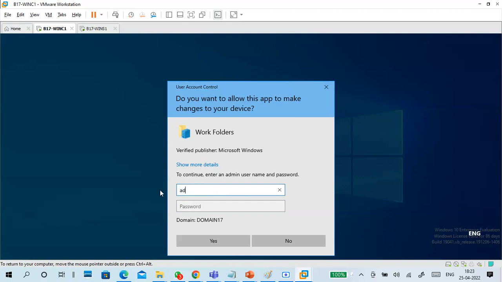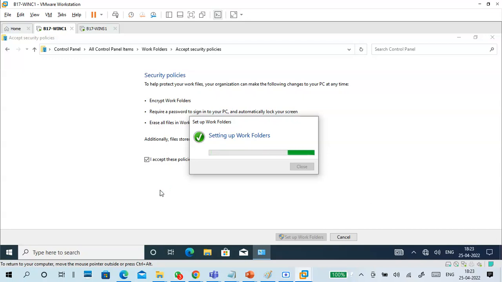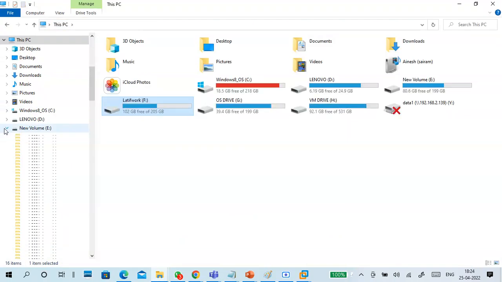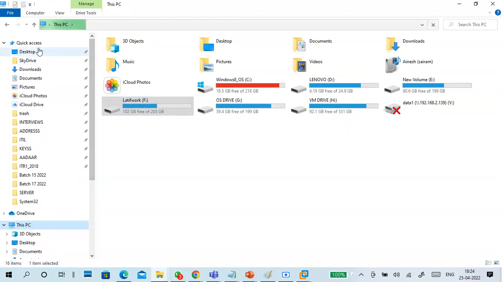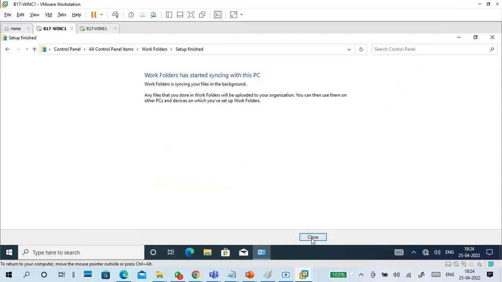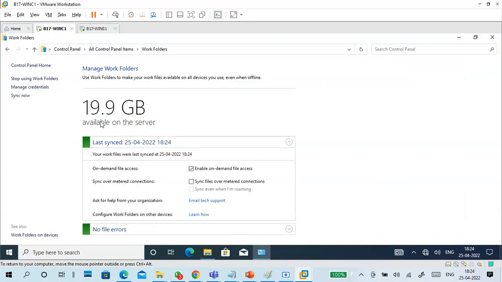Setting up the work folder. Normally, this is my local system. You can see things like quick access, OneDrive, this PC, network. Similarly, you can see a work folder here. Completed, close. It's showing how much data is there. Synchronize, enable on demand file access, this kind of synchronize now.